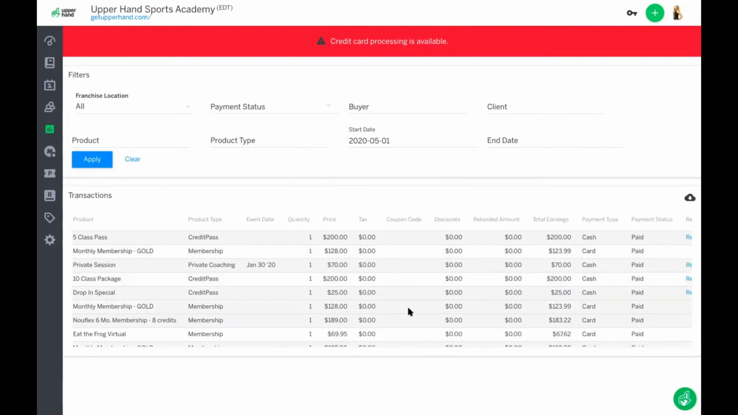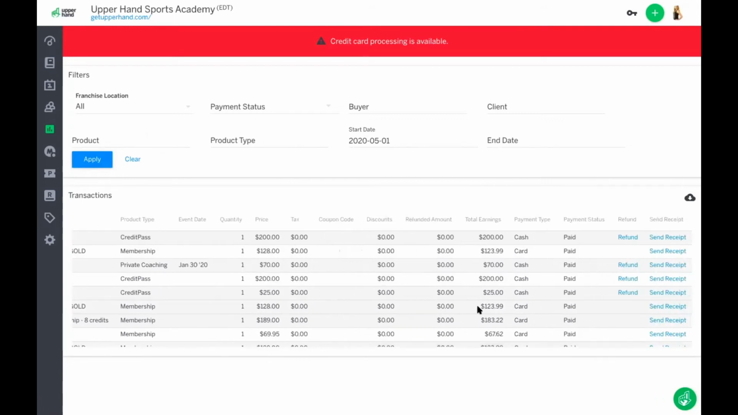You can track birthday coupons, discounts. If you do a custom discount, it's going to say manual. And then as we scroll all the way to the right, refund and send receipt.